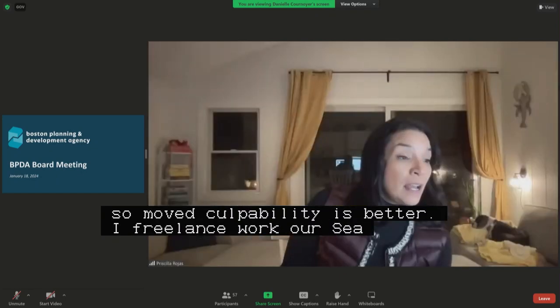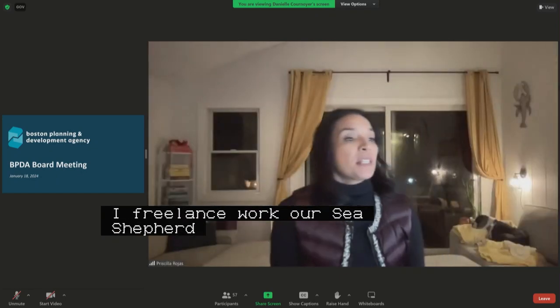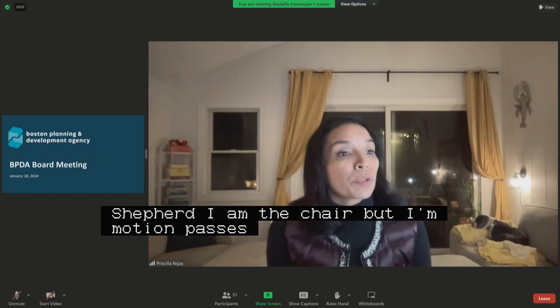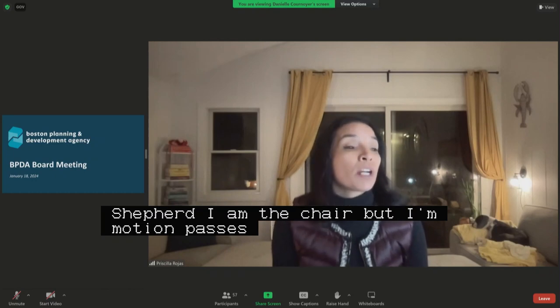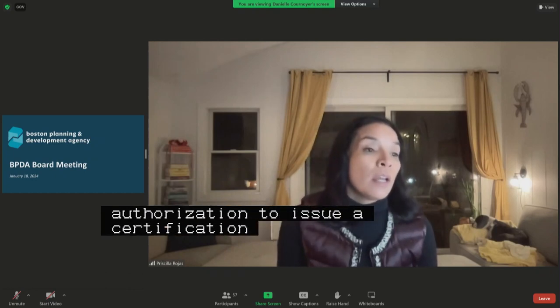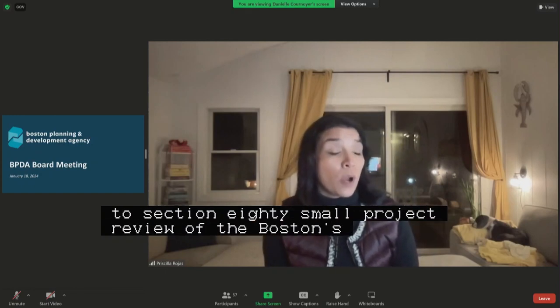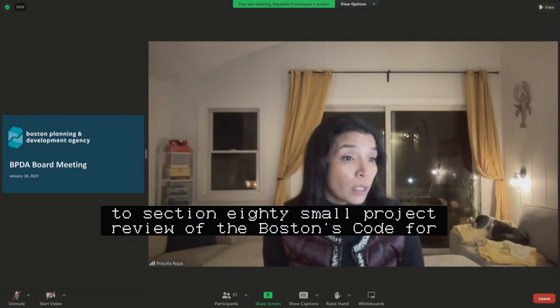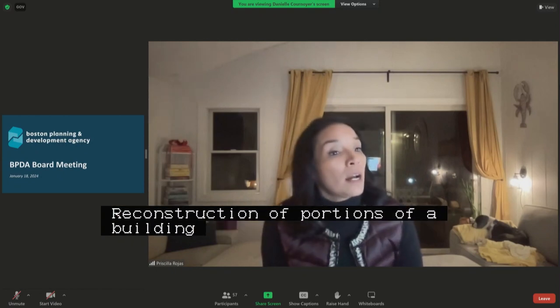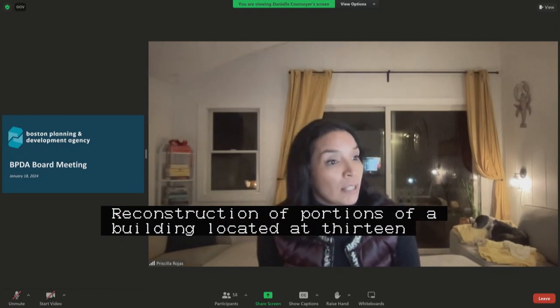Motion passes. Item number 22, request authorization to issue a certification of approval pursuant to Section 80E Small Project Review of the Boston Zoning Code for the demolition and reconstruction of portions of a building located at 1334 Dorchester Avenue and to take all related actions.